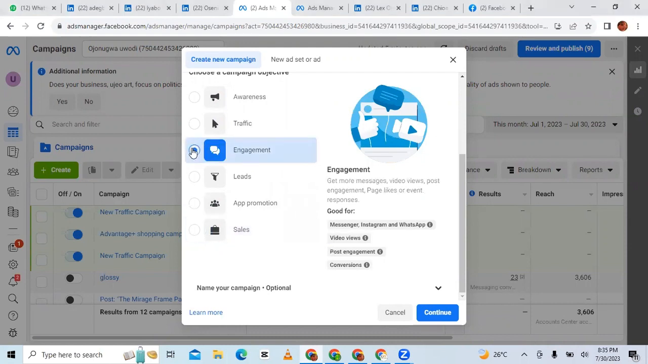Now, this engagement ad objective is amazing, and it is best used when you are trying to sell products directly to your WhatsApp, Instagram, or Messenger, or you're trying to get people to view a particular video, where you just want plenty of video views. It works perfectly for that. It also works perfectly when you're trying to get post engagement, so you're trying to get likes, comments, and all this kind of stuff. Then this also could work very well for you. So that's what the engagement ad objective does.